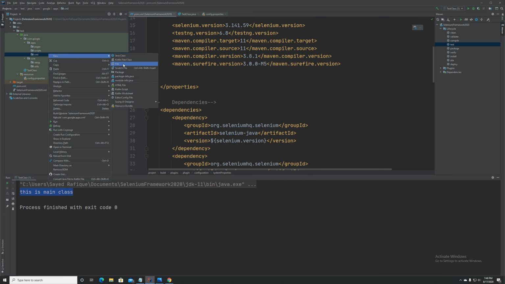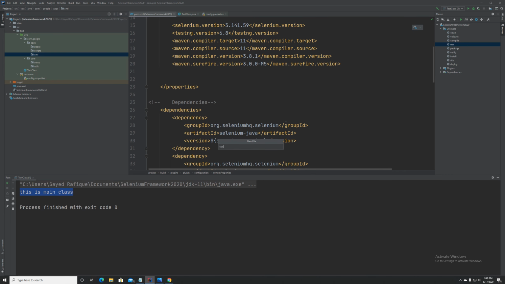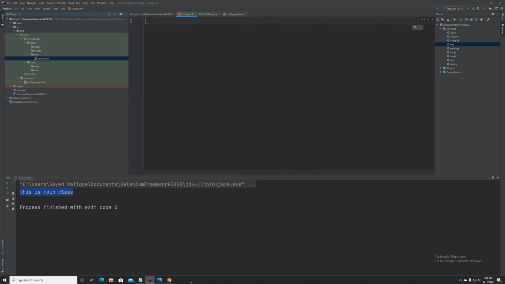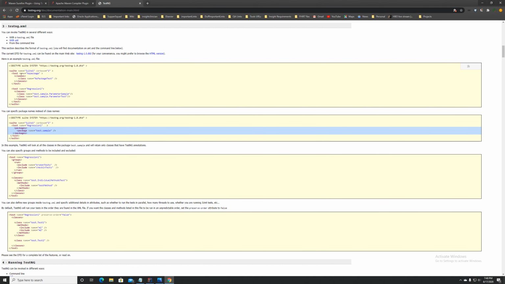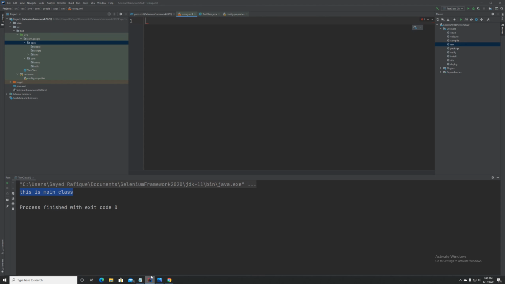Just create a new file, call it testng.xml. So let's take a look at some samples. This is how you can define the testng XML. If you go to testng.org and in the documentation section, you will see the example of how you can define your XML file for testng. I'm just gonna copy everything from here and put it in our project.